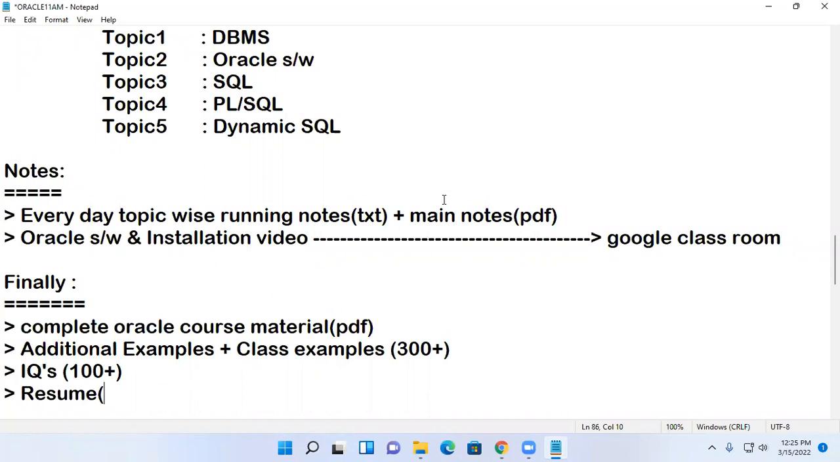I will give these resumes for freshers and also experienced people, for anybody with a 2 or 3 year gap who is trying for database jobs. One format is for experienced people, one format is for freshers. You can take either of the two.